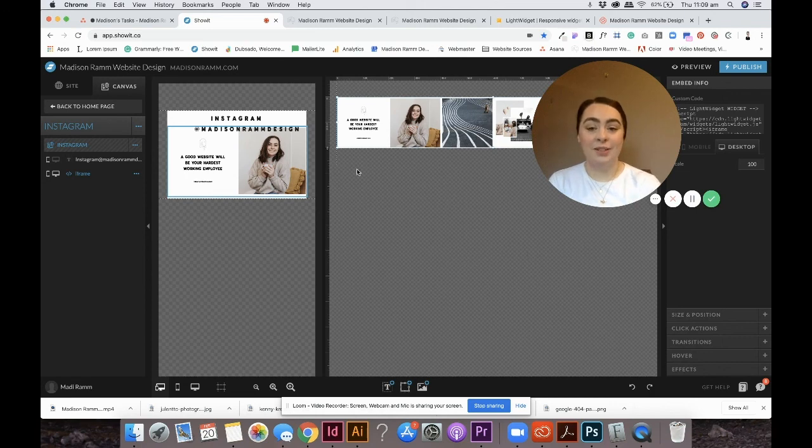And just make sure that you check that on your mobile as well, and make sure that it's doing what it's supposed to be doing. But other than that, that is hopefully a really quick tutorial on how to do it.